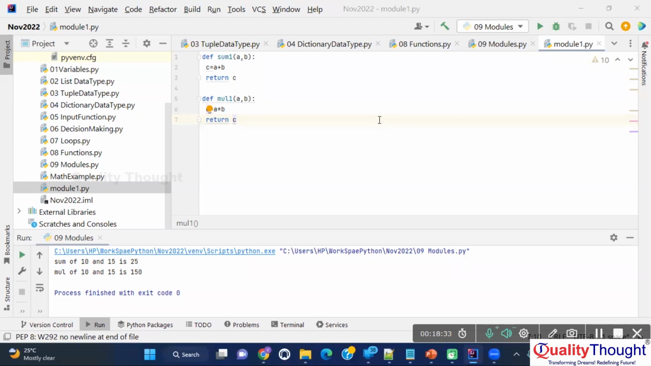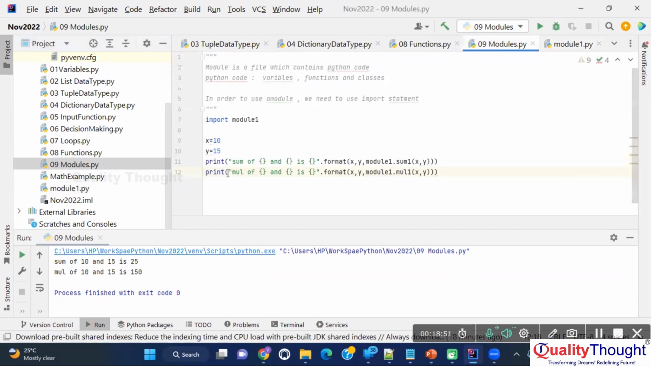I've created a file which contains two functions and I'm calling it a module. See, your file name is the name of the module. What is my file name? Module1 is my file name, so this is the name of the module. Now, how do I use the functions in that module? I need to import that particular module. I need to load it in my program and then I can call the functions.